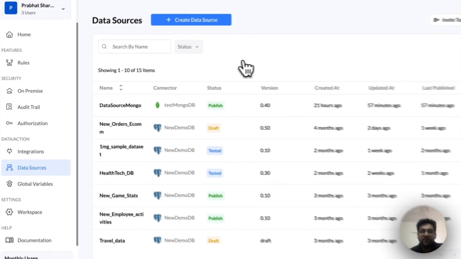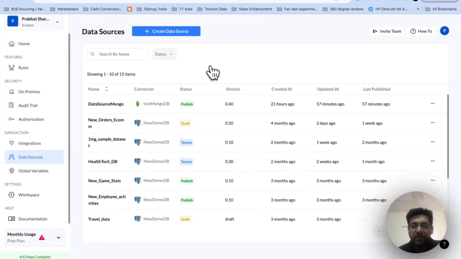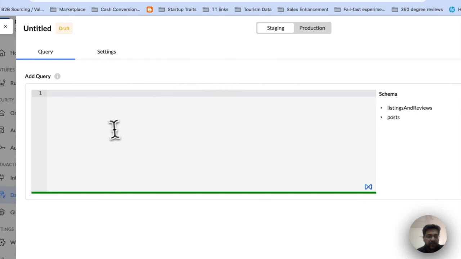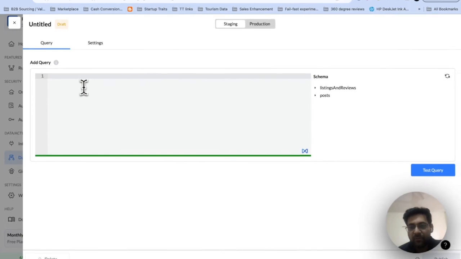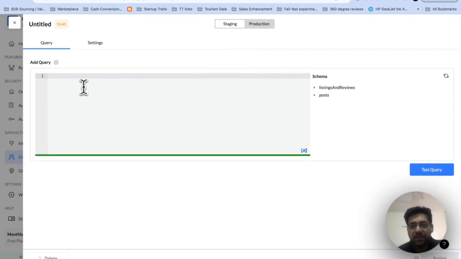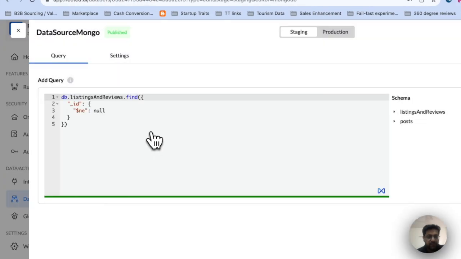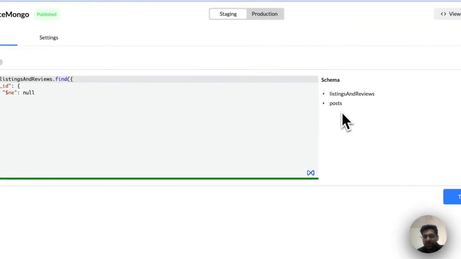Obviously you'll have a lot of data in your MongoDB and you don't want to use all the data for your rule. So what you can do is create a data query layer over your database. You click data source, click on the integration that you have created, and now you can write a query to actually unify your data in whatever manner you want and use it against a rule. For a demo purpose, I have already created a data source. In this, I have a basic demo DB where there are listings and reviews and posts.